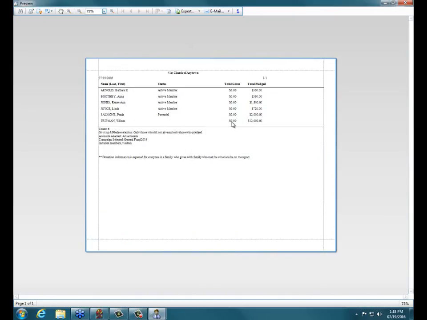So maybe you want to reach out to these people, contact them, and just see what's going on, make sure they're okay. But this would be another great report that would help you looking at membership data and looking at the donations. All right, so that covers my 3 examples.